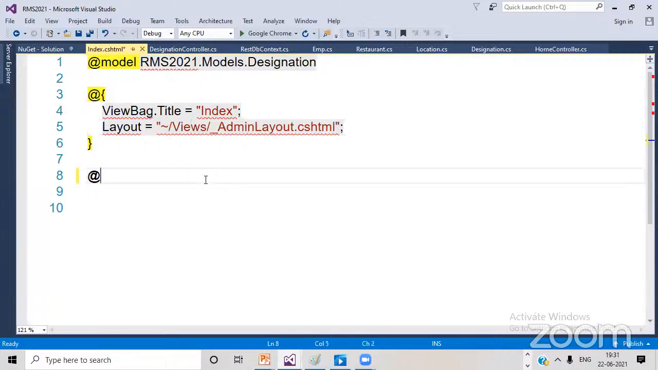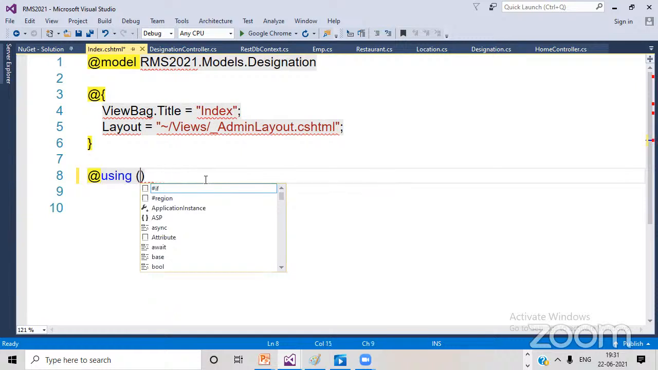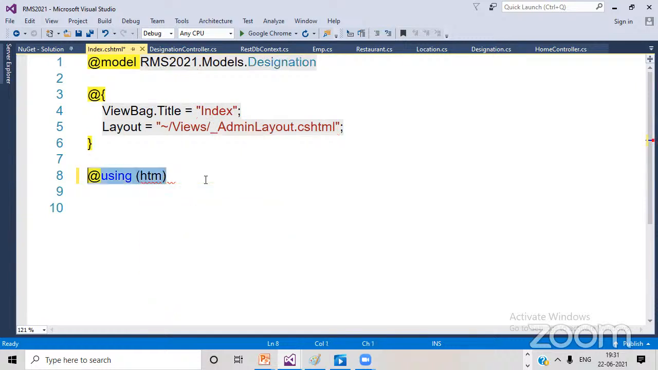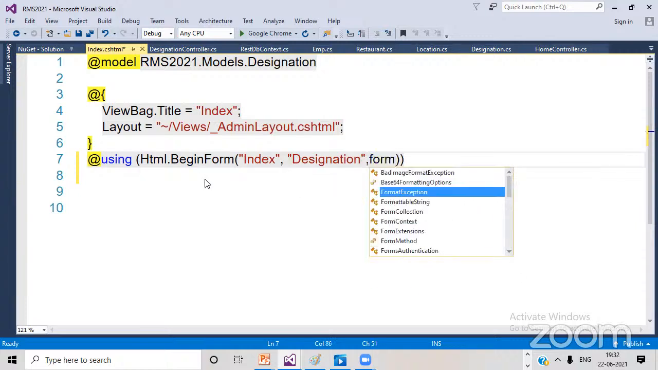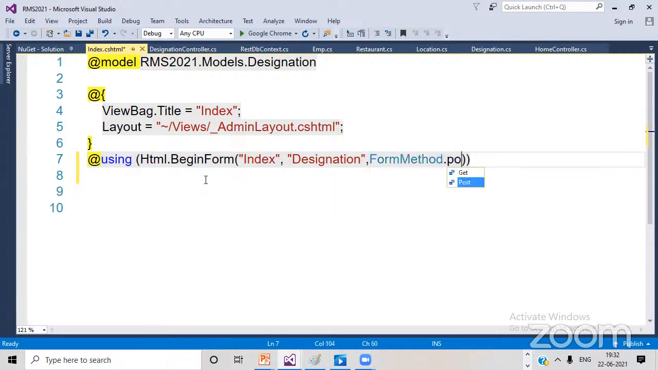So here you can write some code, something like at the rate using, HTML dot begin form of. Here you can give the action method name, index, comma, controller name, designation, comma, form method dot post. Yes or no? Here bracket open, bracket close.